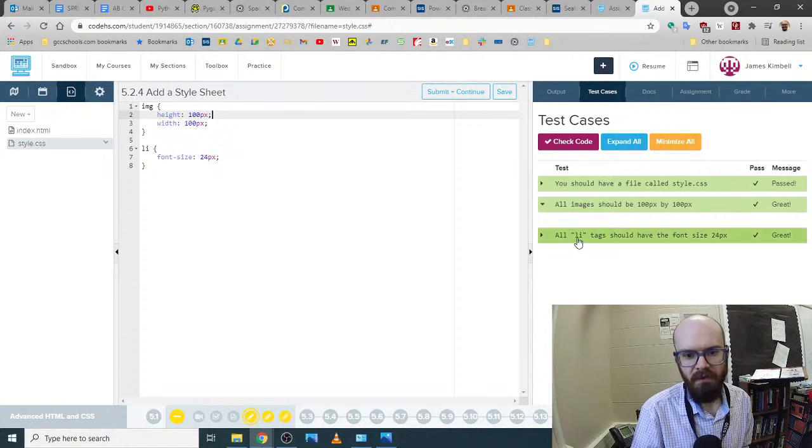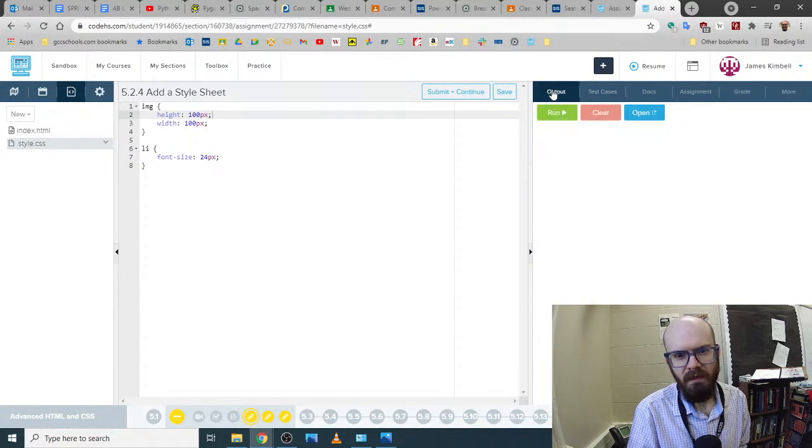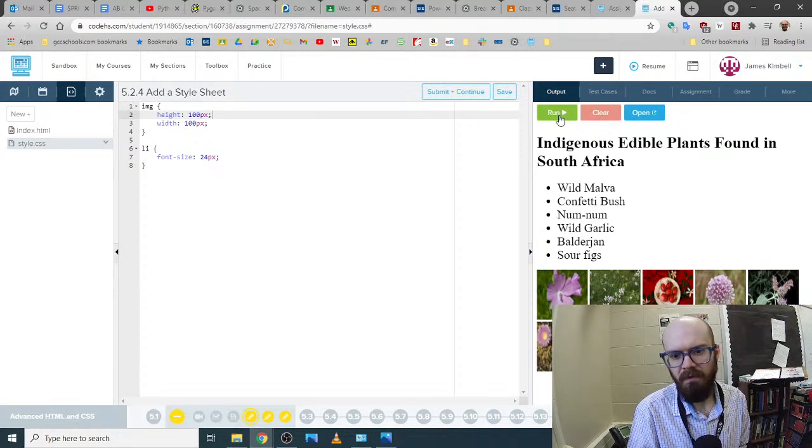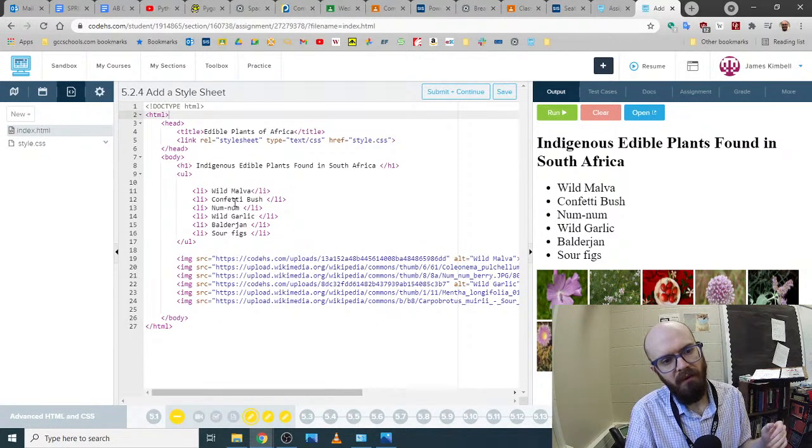Then it says all li tags should have the font size 24. li is a list. In this case, it's the one that shows up as a bullet point. So right here, we see these bullet points in the text. Those are LIs in the HTML, where it says LI and then the content, and then you /LI to end that one and you start a new one. You can also use it for other things.